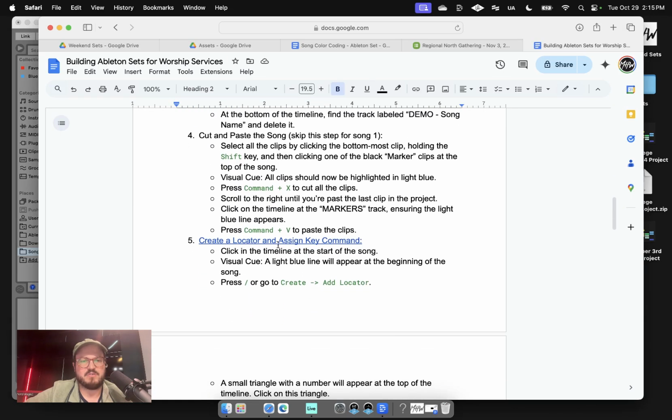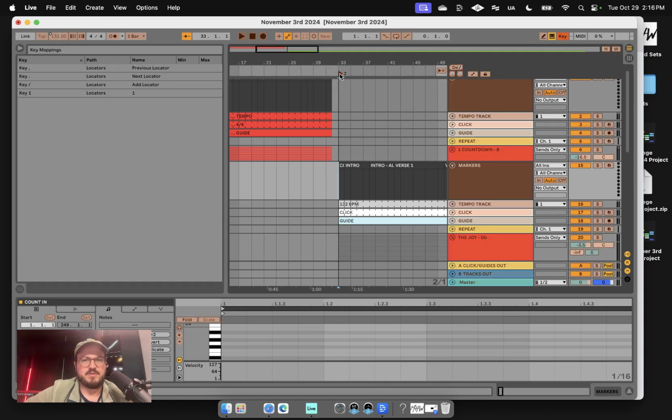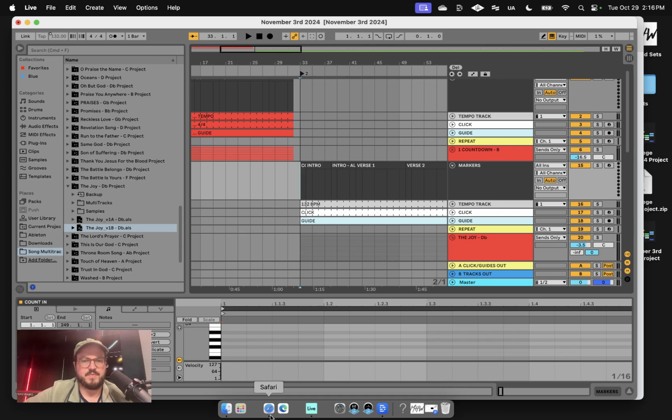Step 5 is to create a locator and assign a key command. Click right where the song starts. You should see a little light blue line show up. Then we hit /, which makes a locator. Here's our locator. It already has number 2 on it, but we need to add a key command. So we click on the triangle, press Command K. Make sure the triangle is selected and press number 2 on the keyboard. And then Command K to get out of that menu.